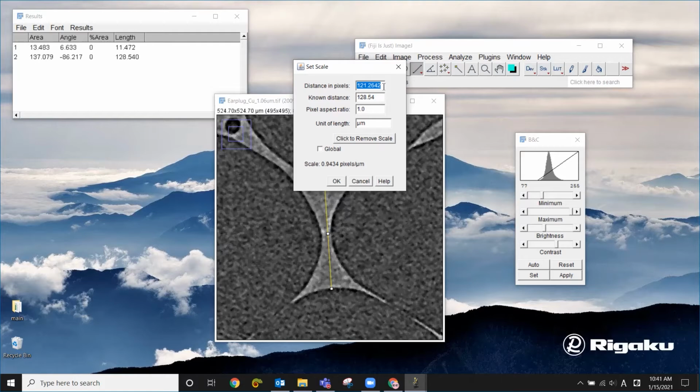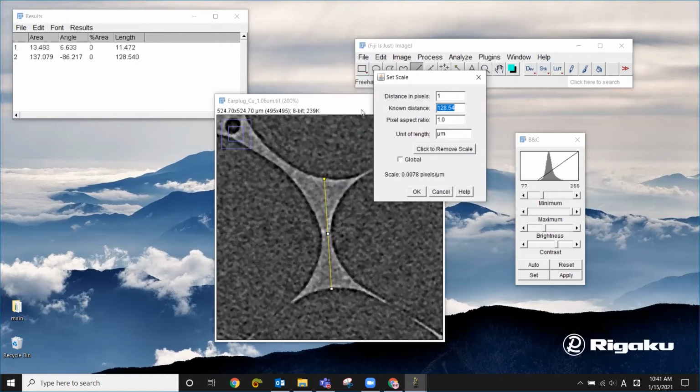And this one is already set, but if it's not, you can say distance in pixel is 1 and type what the known distance for 1 pixel is. This one, by the way, is 1.06 micron per pixel. In this case, you would do it like this. And if the aspect ratio of the pixel is not 1:1, you can change that too and put the unit of length as well. So this is something you probably want to do at the beginning if your TIFF file doesn't already have that in the header.